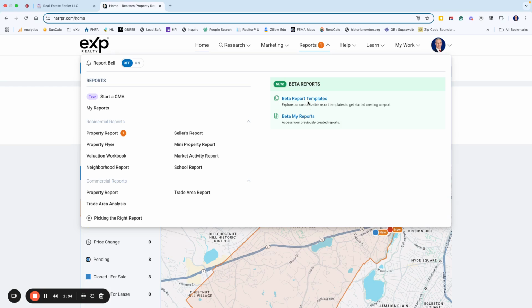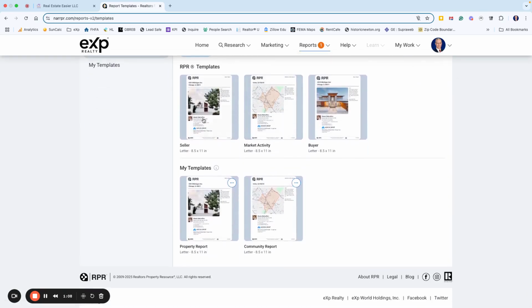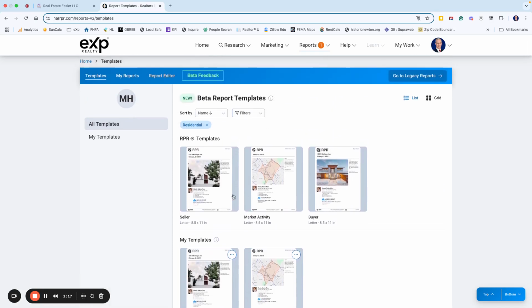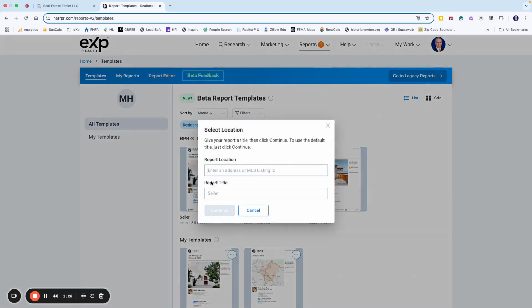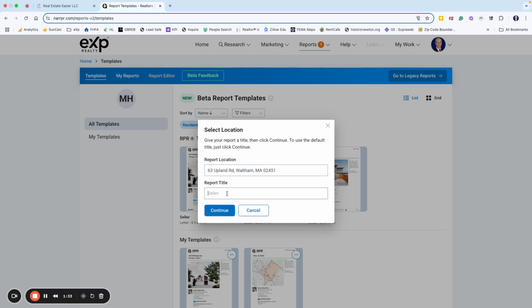Let's go ahead and click on beta reports, or beta templates rather. And you can see that these are the templates that are coming pre-built in the system. And these are a few templates that I've played around with to create in the system. Let's go ahead and create a brand new template. We'll do that by clicking seller. And what I would recommend doing if you're creating a property report for a homeowner, click on seller here. And I'll just put in an address. And we'll just call this property report.